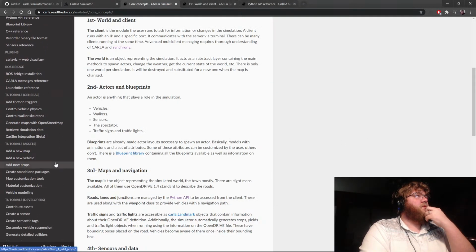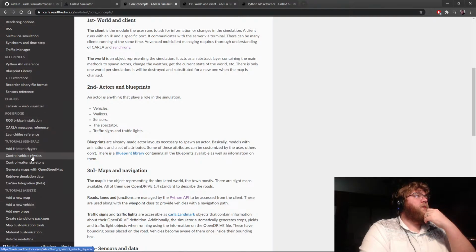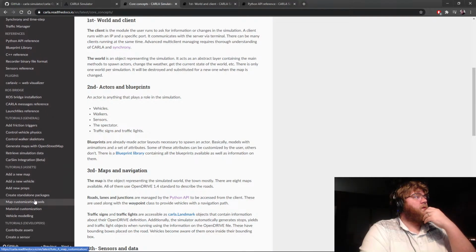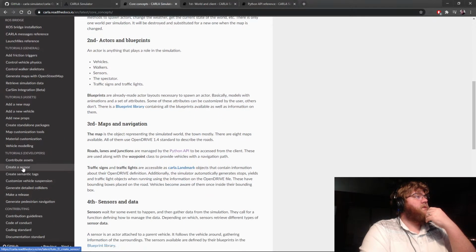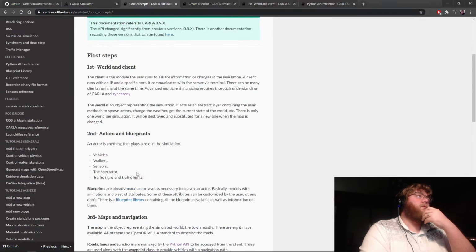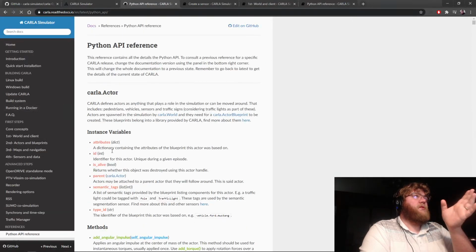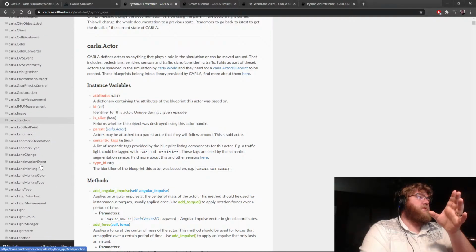Alright, so I want to see what it means about sensors. Let's get into control vehicle physics. Okay, so they actually have tutorials. Create a sensor, look at that. I mean, why not go through the tutorial? Let me just look at what the API reference has to say about sensors real quick.